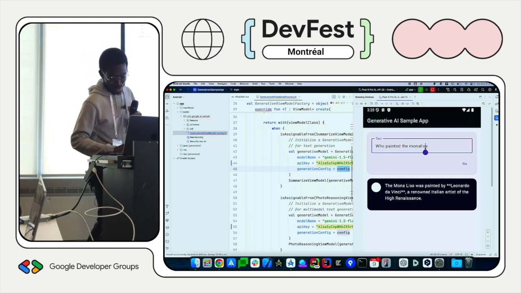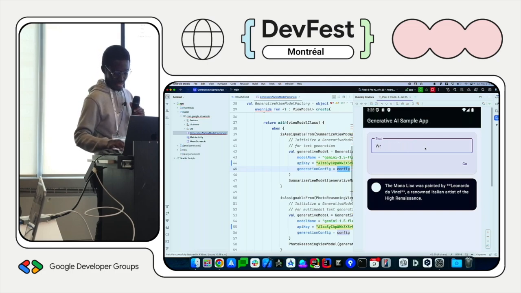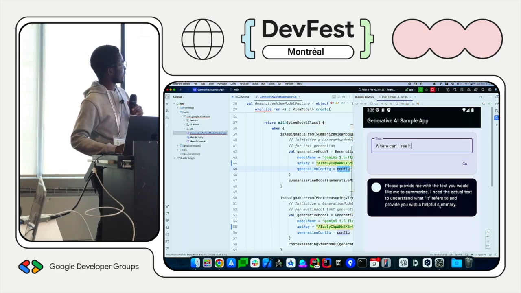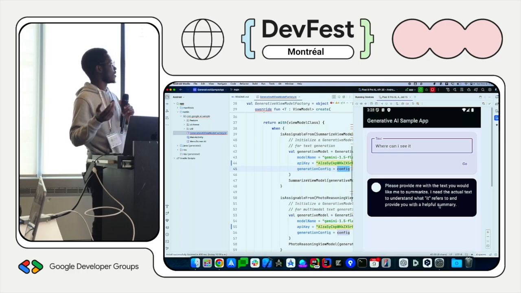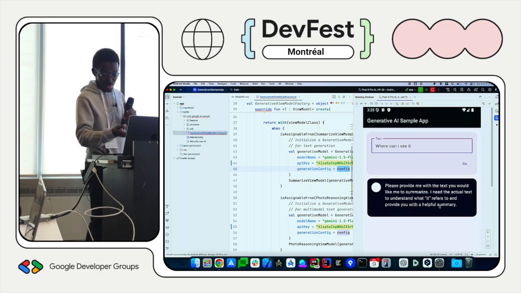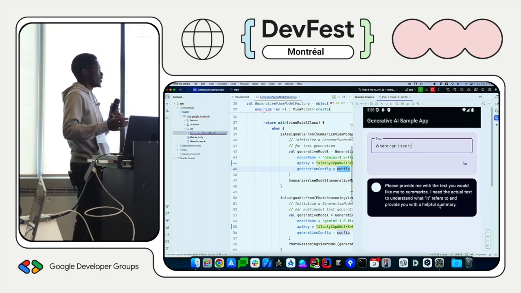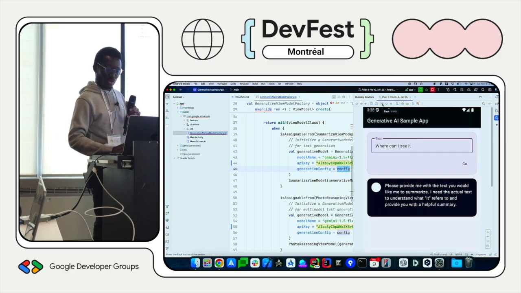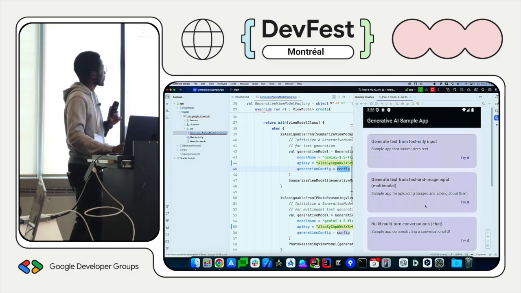And let me ask a follow-up question. For example, where can I see it? As you can see, the model wasn't able to understand that this question was a follow-up to my first one, and the response is, please provide me some text I would like to summarize. So the model doesn't even understand what this question is about. And we will try to fix this problem by using the multi-turn chat.